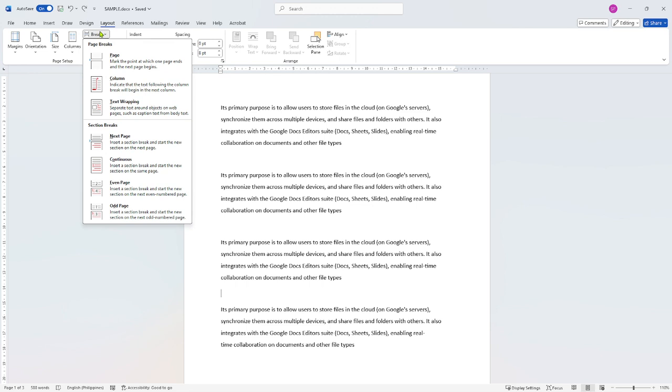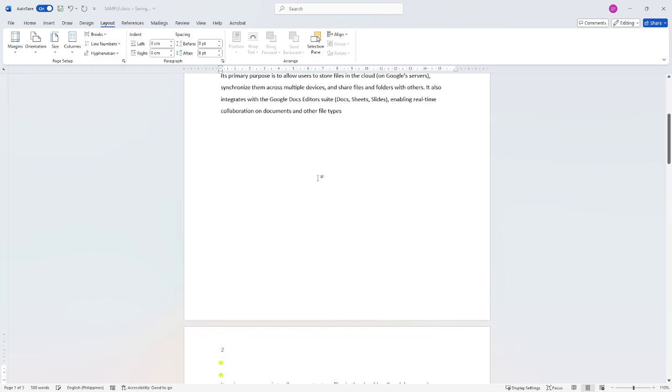After clicking Breaks, you'll see a short menu appear. This menu offers a few different types of breaks that can be applied to your document. For our purpose today, we are only interested in the Page Breaks section. Under this section, you'll notice an option simply labeled Page. Go ahead and select that. And there you have it. Adding a page break is as simple as that.